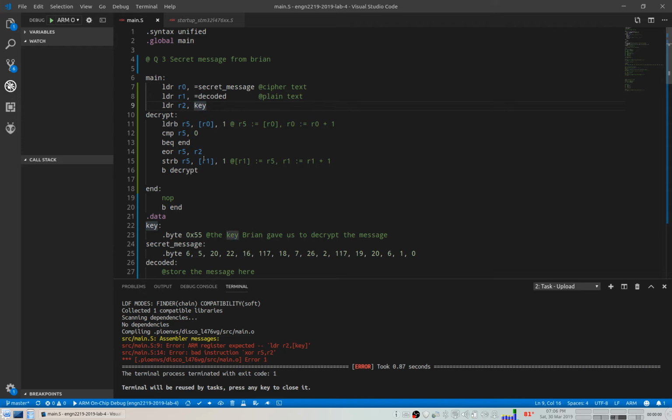When you're loading from a label, you just write the register you want to load into and the name of the label. So when I put an equal sign here, it's loading the memory address the label represents. Here, it's loading from that memory address. So don't get the two things confused. All right, let's try that again.